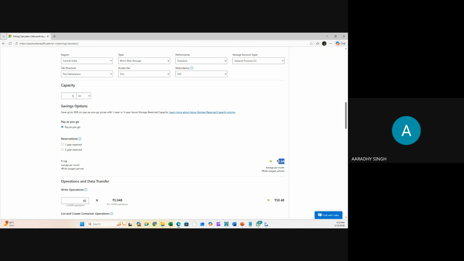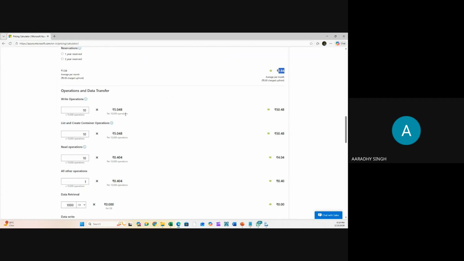This is the storage charge, and there will be some other charges for read and write. For example, if 10,000 times you are going to write the data, then 50 rupees extra you have to pay. It means you have a website, and if 10,000 requests are received in a month, then 50 rupees you have to pay as write charges. Similarly, if you're going to read the data 10,000 times, then 4 rupees you have to pay to read the data also. So there will be storage charges, read charges, as well as write charges.